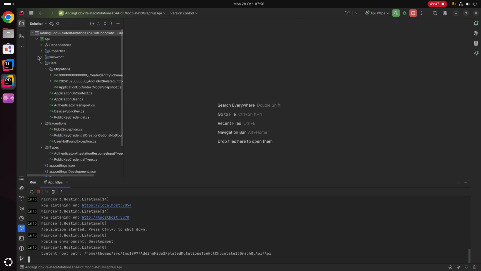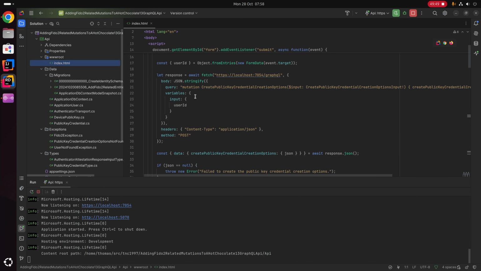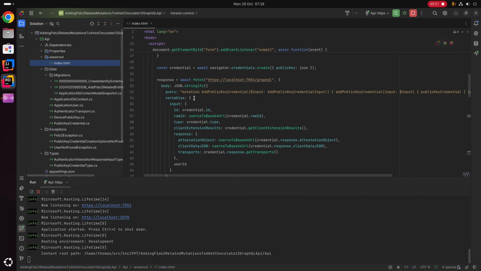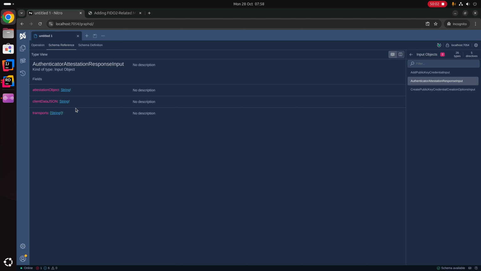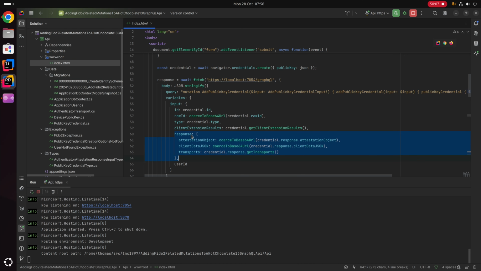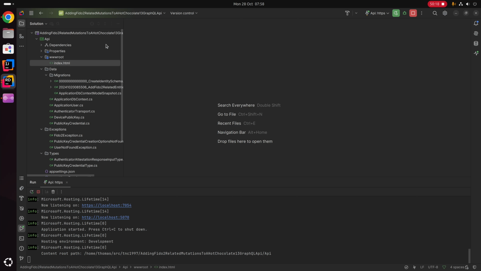And if we go back to that index.html file, you'll recall that we have properties in this response object here for attestation object, client data JSON, and transports. If you named these fields something different in the GraphQL schema, then you'll need to make sure that the fields or properties here in the response object within the mutation input align with whatever you've named those fields in the GraphQL schema.